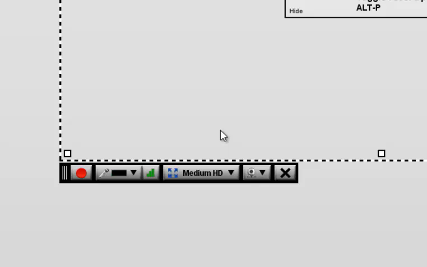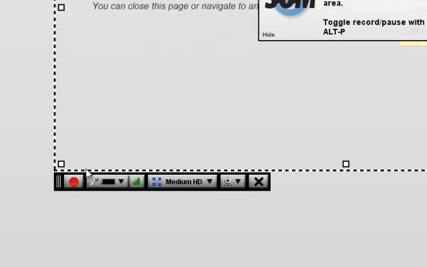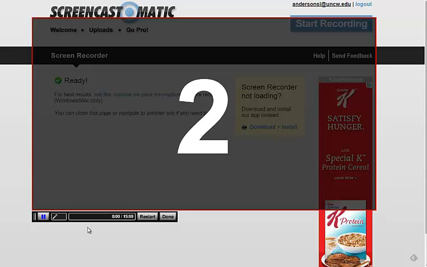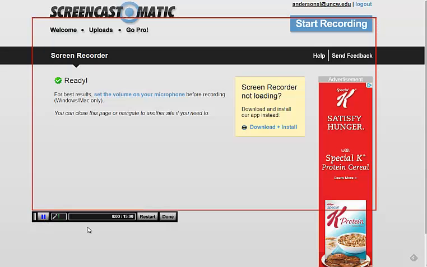When you're ready to begin recording, click the record button on the toolbar at the bottom. Refer to your pre-written script, and when you're finished capturing the screen and audio, click Done.